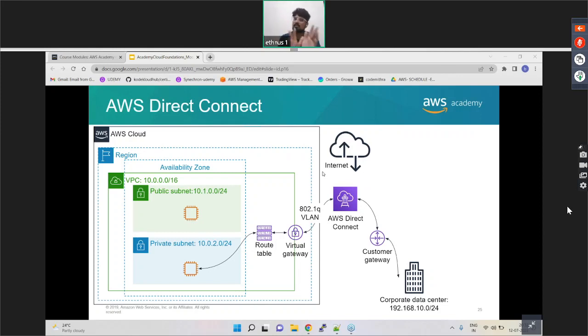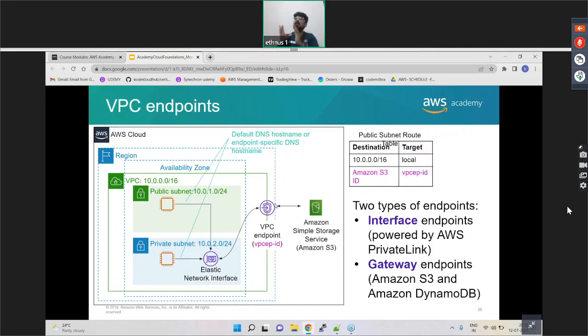So guys, now you understood what is Direct Connect and what is site-to-site VPN. Is it clear, guys? So now let's move to another topic. The next topic is VPC endpoint.